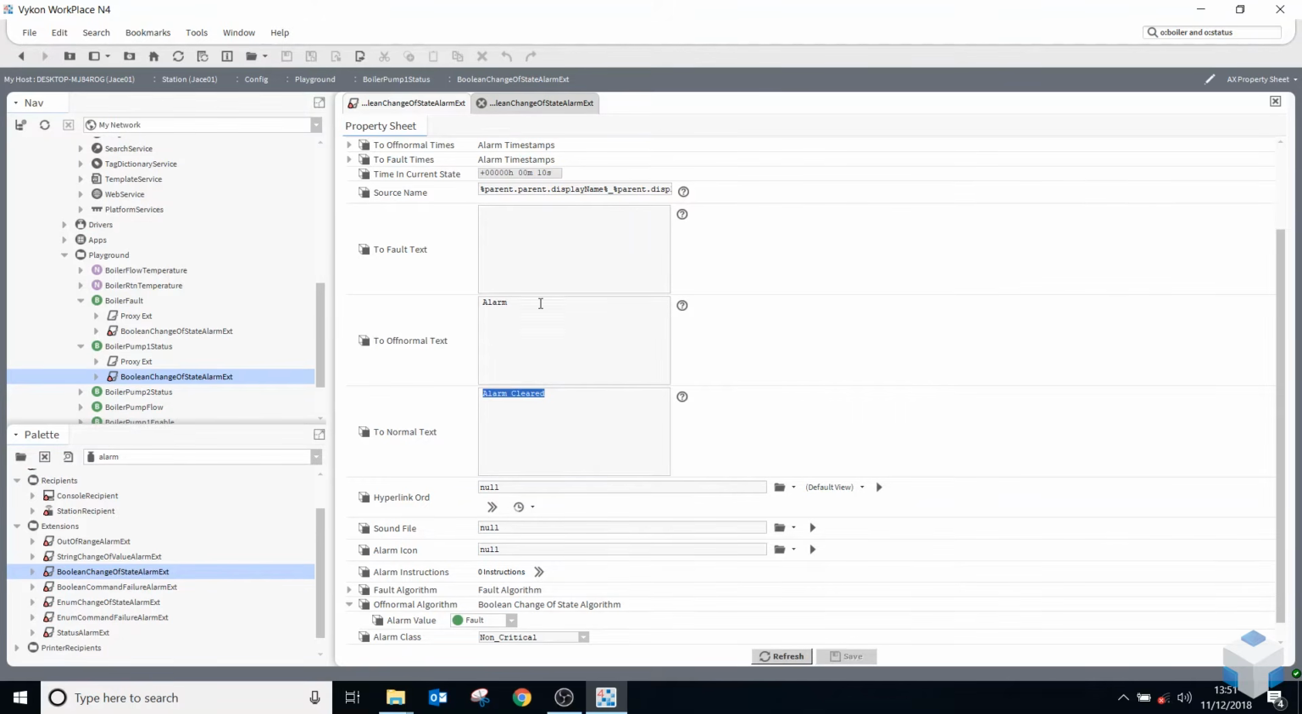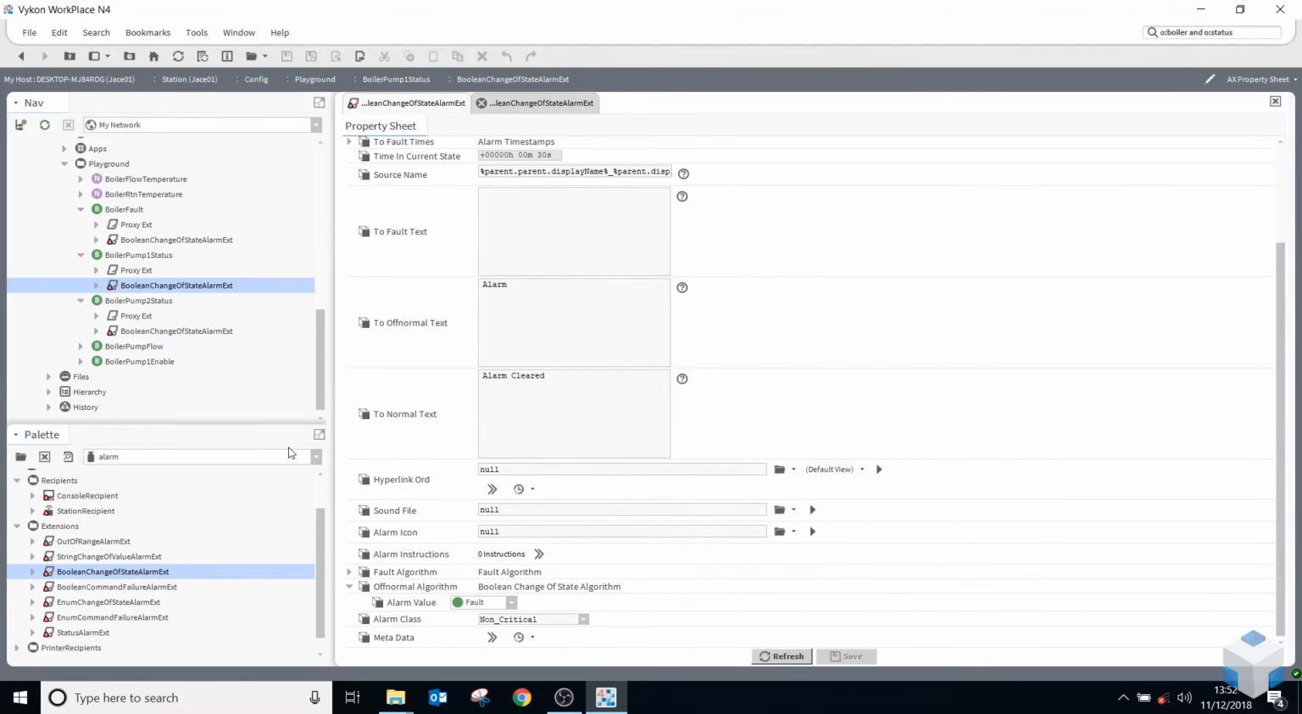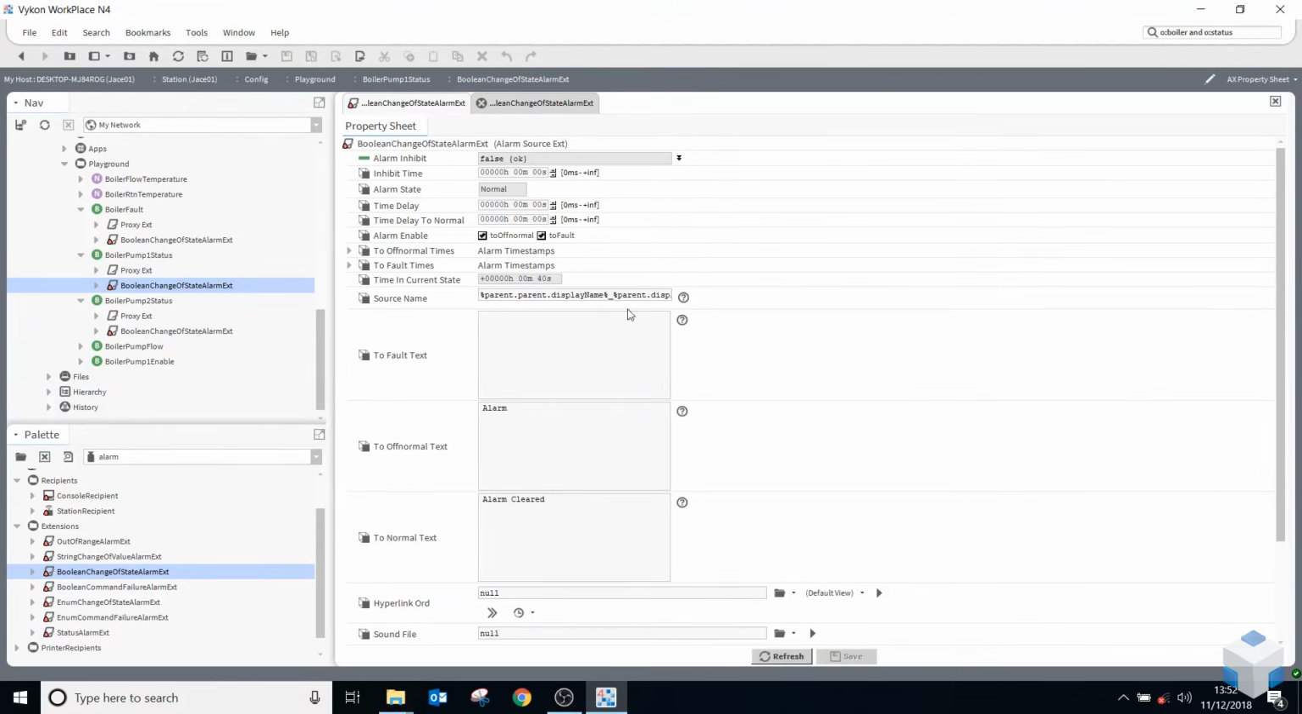And even my alarm and alarm cleared, I don't really need to change that on this occasion. So you can see that's just going to work straight away on this point that I've dropped it on. So then I can drop it onto the other pump status as well. So what you need to go and check is the status, the alarm algorithm, and your text really, and your alarm class. So the parent name will be the same for everything in this structure.